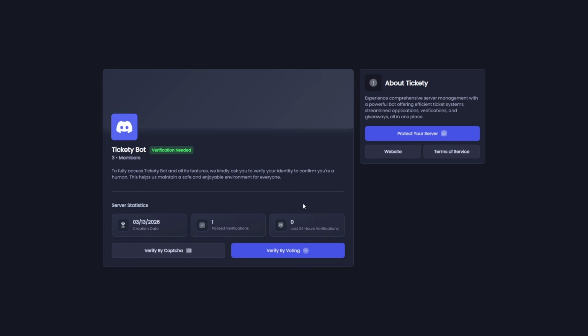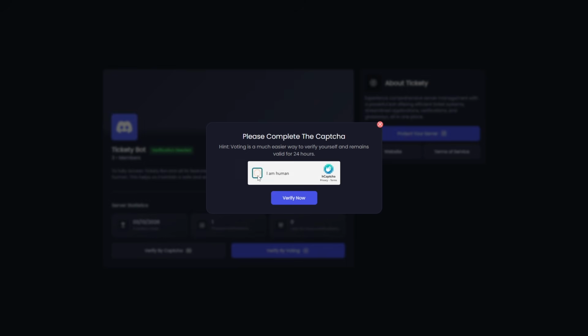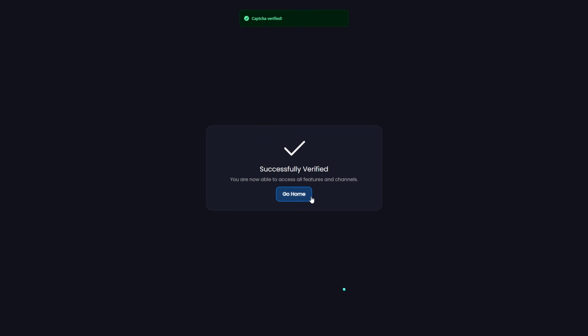Once you're there, you have two different methods to choose from. The first option is the standard CAPTCHA, and the second option is by voting for the bot, which is a great way to support Tickety. For this demonstration, let's go with the CAPTCHA verification. Click on the button. Complete the CAPTCHA prompt, and then click Verify Now. Just like that, you have successfully finished the entire verification process.